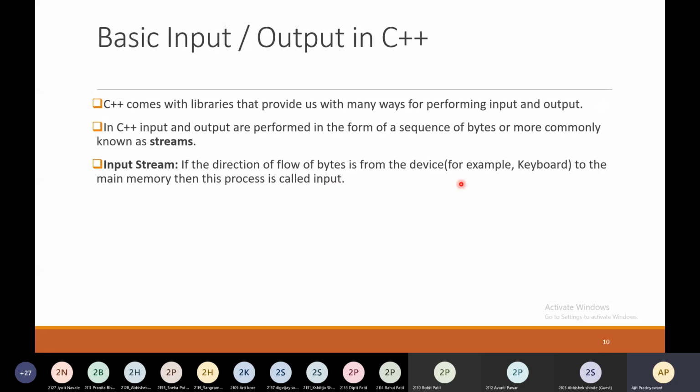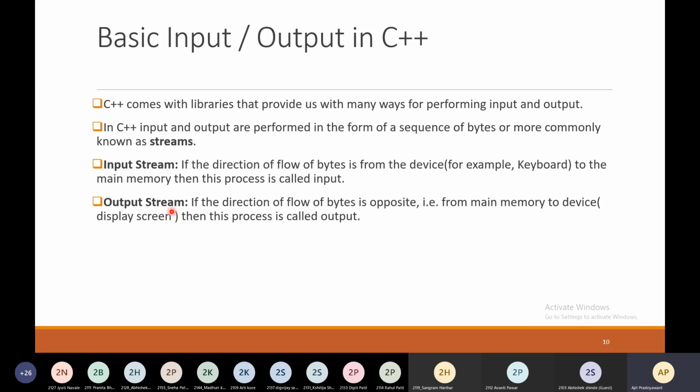The input from keyboard to the main memory, then this process is called input. Next is output stream. If the direction of flow of bytes is opposite, that is from main memory to device, for example the display screen, then this process is called output. And these are the two important streams in C++. First one is input, to take the input, next one is output, to display the output.